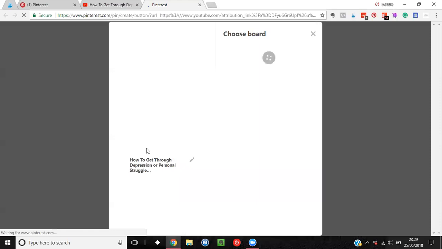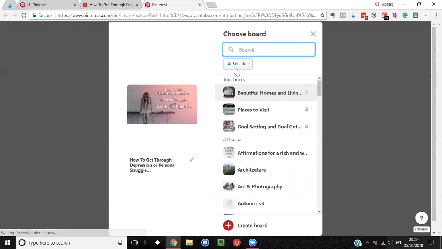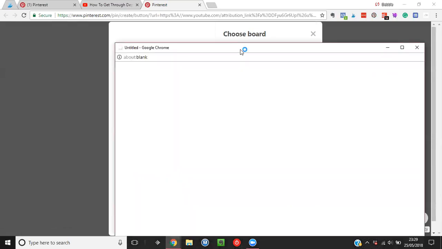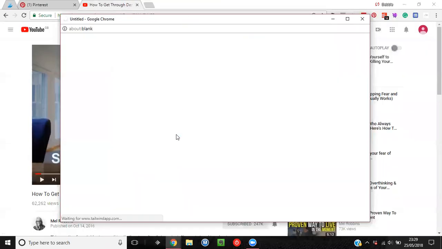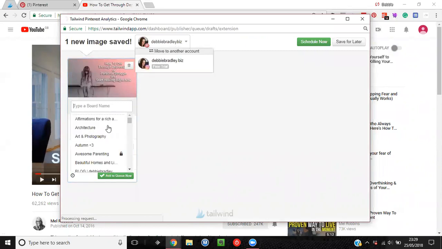Now, when you click to share to Pinterest, it does come up with the Pinterest little window, which we're used to, and from within there, you can schedule into Tailwind. So that's what I'm going to do. So click that. Again, it comes up with the Tailwind option. I'm definitely saving it to Pinterest this time. Type board name.